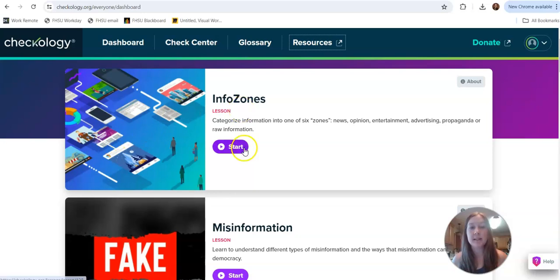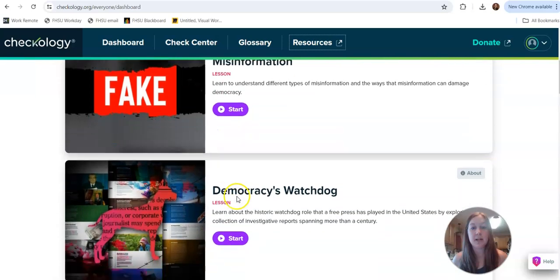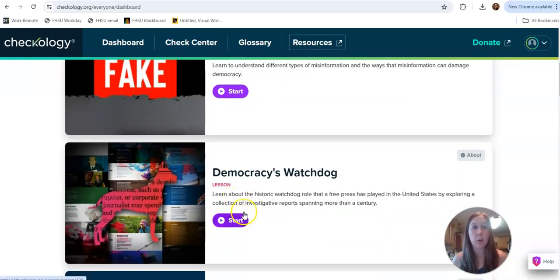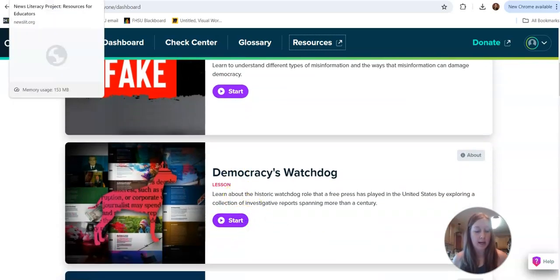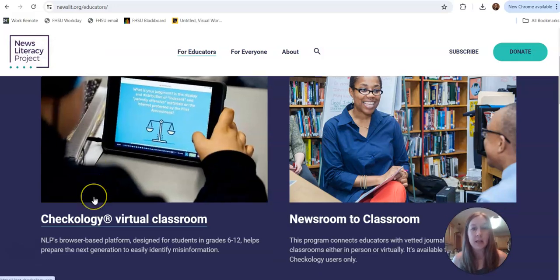So these are lessons that you can do with your students. I'm not going to open them, but you guys should definitely check them out. They're very cool. And I think that's the 2.3.c, safe, legal, and ethical practices.